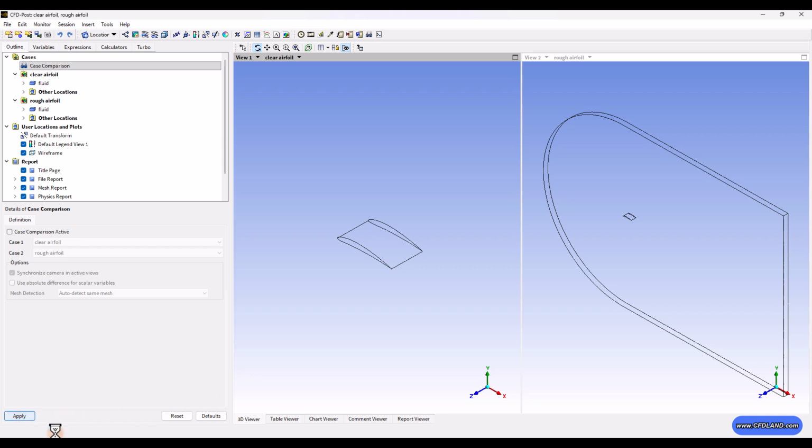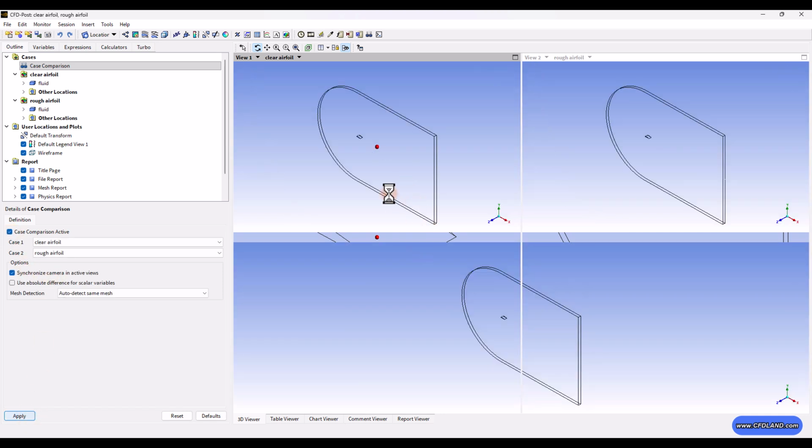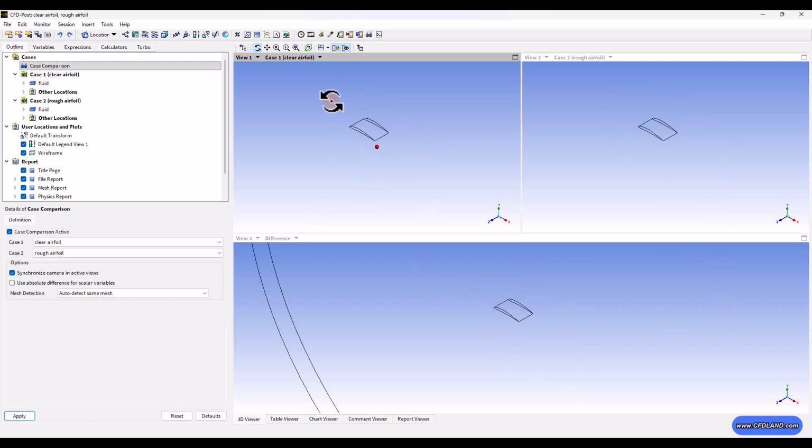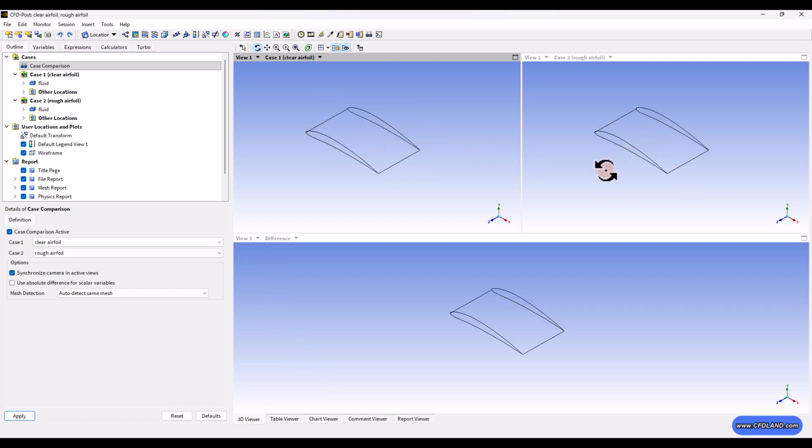As soon as I press Apply, and now I zoom in, you can see the case comparison is loaded and another separate view has just been added. From now on, as I zoom in, you can see the difference, and it does the same thing on the other views as well.